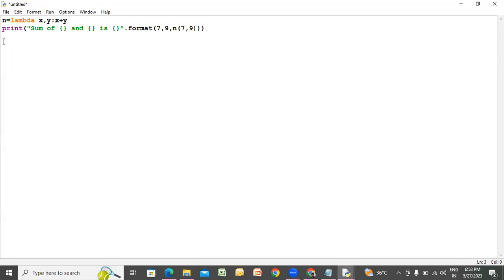Next, what output comes when we print? The first pair of braces is for sum of 7, the second pair of braces is for 9, and the last pair of braces is for the output of n. What are the arguments passed? 7 and 9. 7 will be pushed into x and 9 is pushed into y. 7 plus 9, 16 is stored into n. That will be given here.